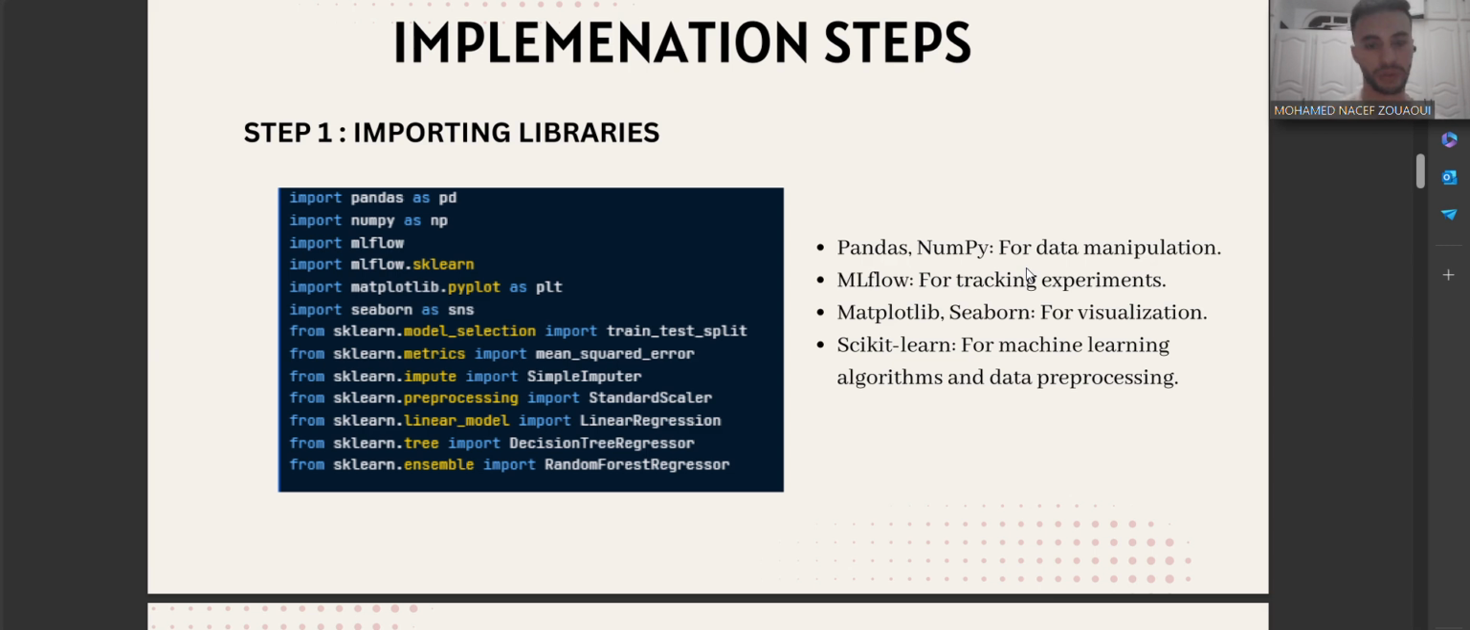This is quite important. Matplotlib and Seaborn are common libraries used for visualization, and we're gonna make figures with them. And scikit-learn has all the algorithms for machine learning. We're gonna choose some and work on them.